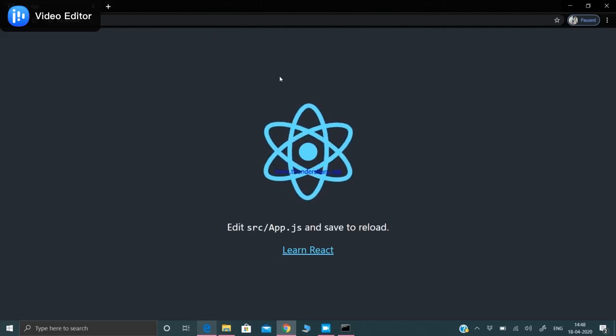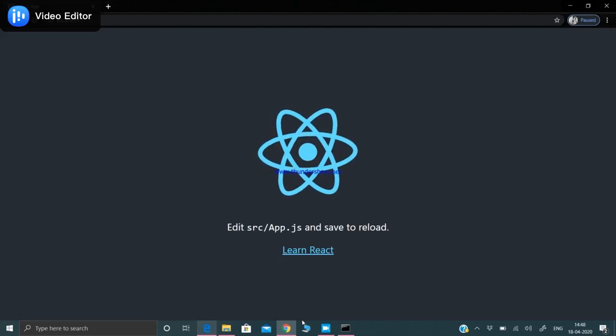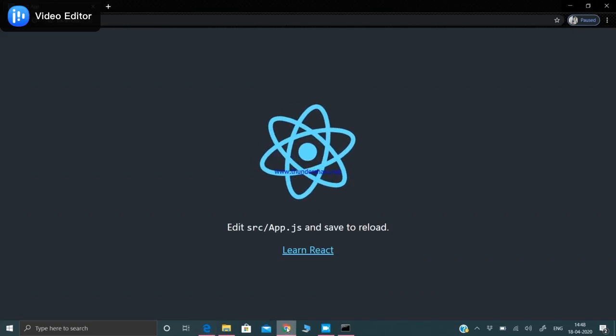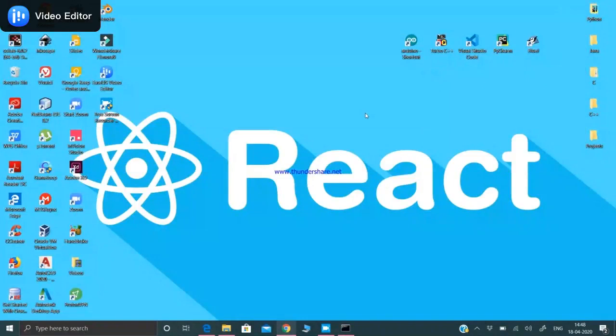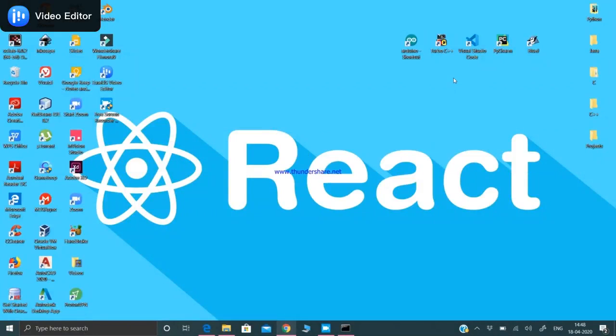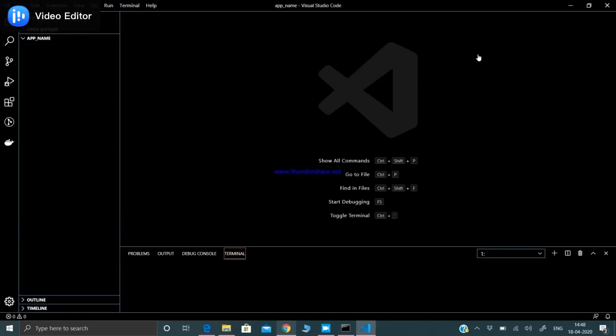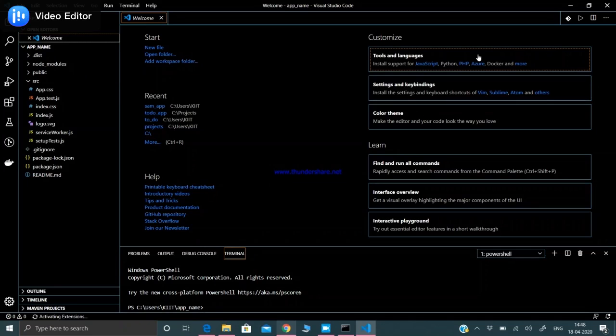You can see we have successfully deployed our app in the browser. Now let's move to the Visual Studio Code where we have to do the main work. Minimize all. Let's open. Okay, about Visual Studio Code.